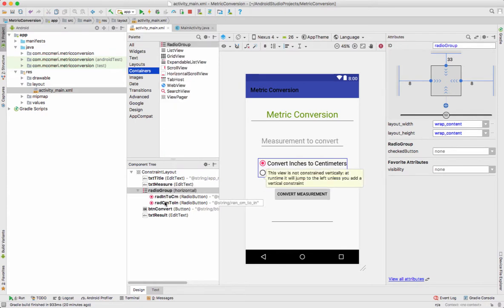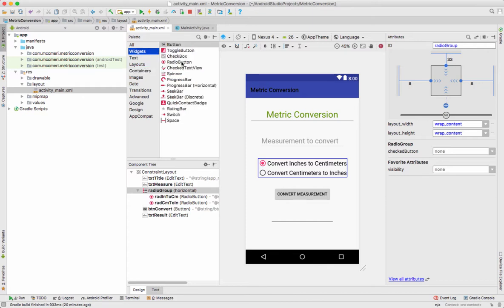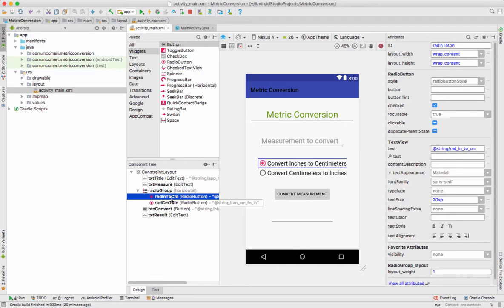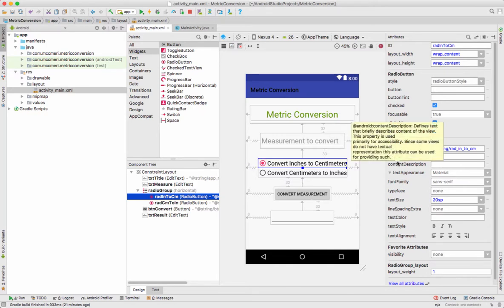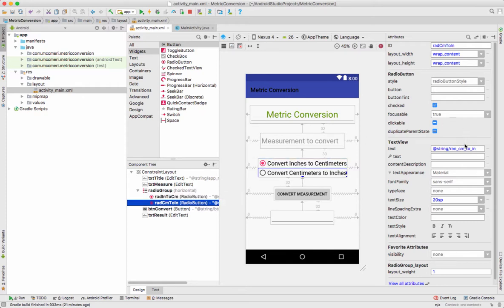And when you bring it in, you really won't be able to see it, so dragging stuff on the screen is difficult. But once you have it, then you can go into your widgets and you can drag your radio buttons directly down in here. And so on my radio inches to centimeters, I've named it rad inches to centimeters. I do have it checked as being true by default. That's set here. And it has the text of string rad inches to centimeters. And I have centimeters to inches.